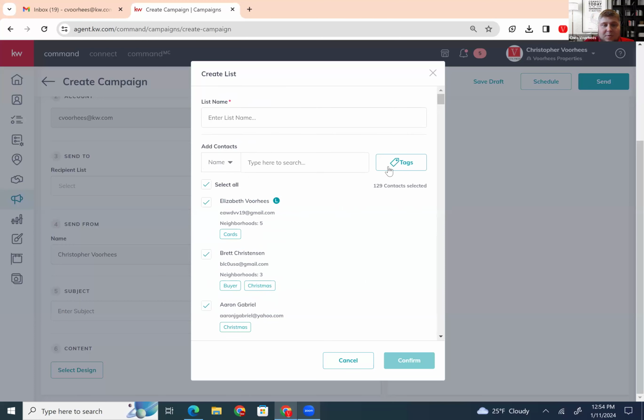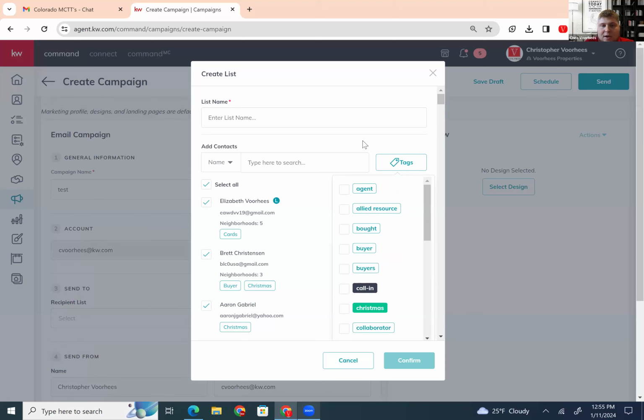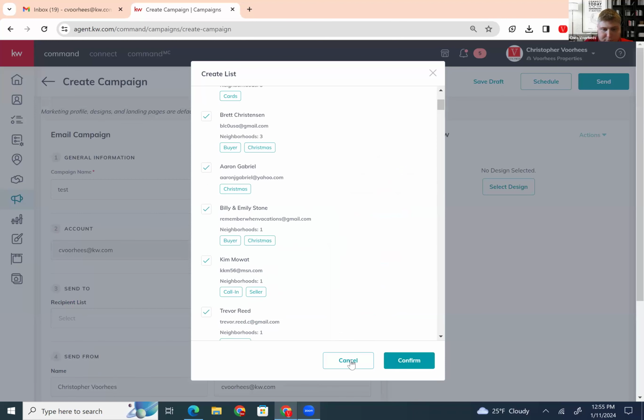Now, if it's something more specific and you just want to send it to a group of people, like a Rotary group or local neighborhood group, you can make different email lists, and you can sort those by tags as well. So when you're creating these lists, you can pick which tag, maybe I'm doing a Christmas list or whatever that might be. That'll help you organize these lists as well. Once you're happy with the list, make sure that you have a list name here and you would hit confirm. That confirm button will show up.